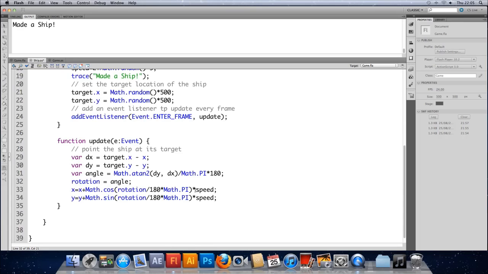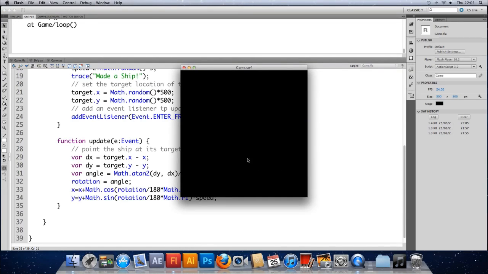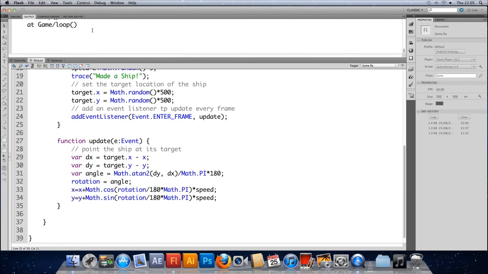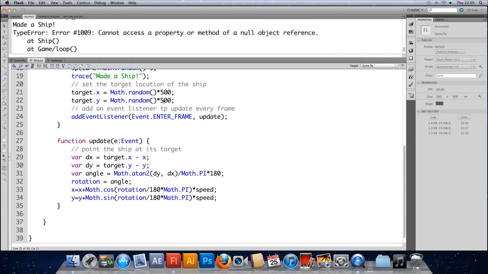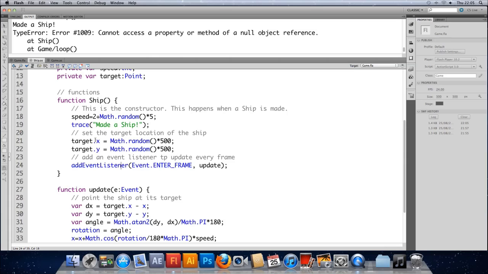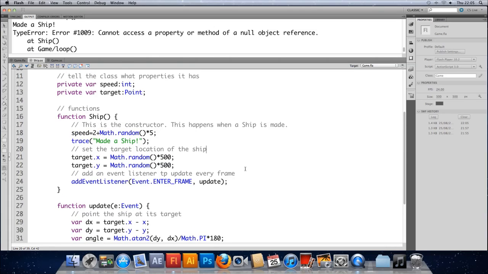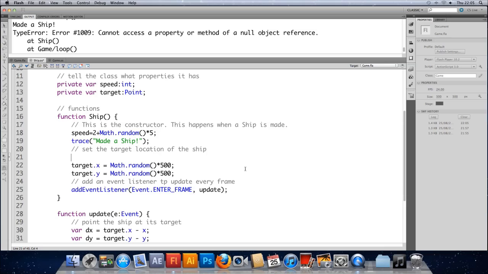Let's see how that does. Now the problem is we're not really going to know when they've reached their goal, so we're going to have to do some more maths in a second. I'm just going to make sure that this actually compiles and runs. Nope, didn't like that, so I've done something wrong. Let's have a look. Cannot access a property or method of a null object reference, and that's because I didn't make my point, because I'm getting a bit sleepy at this time. So before we set the target x and the target y, we actually had to make the point. So we'll do target equals new point.